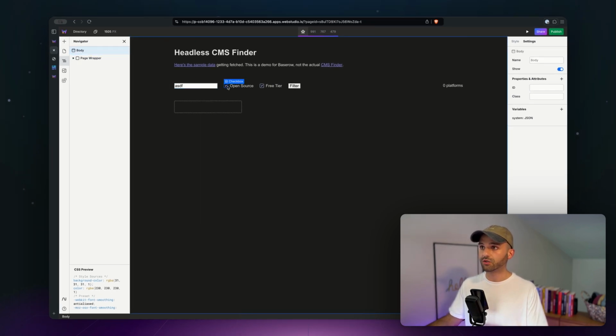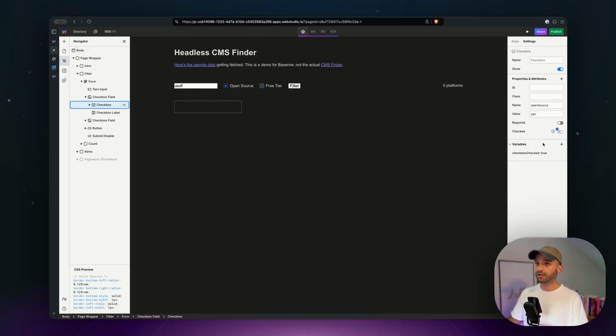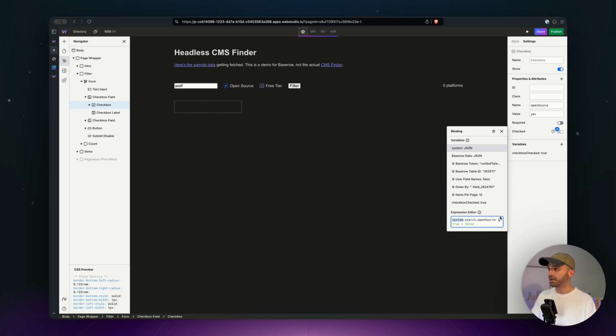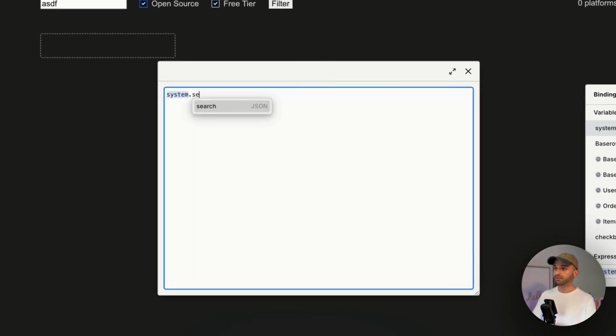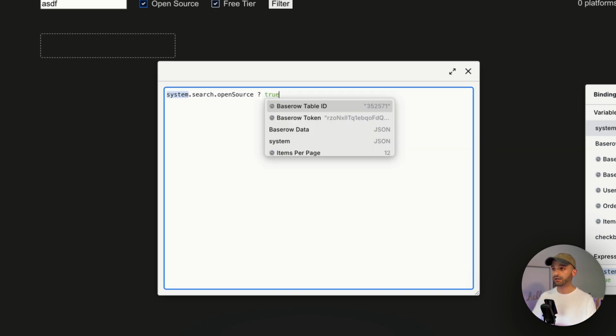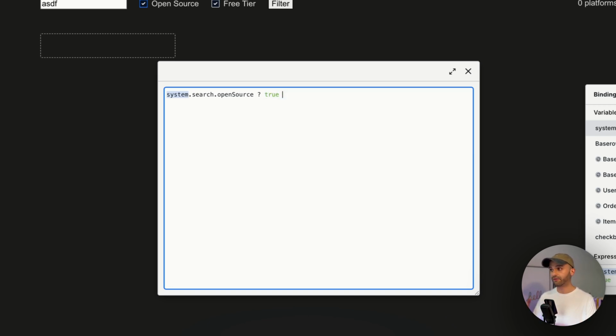So I'm going to go back over to my checkbox and show you how to do this. Unchecked, I'm going to get rid of my existing expression and say, get that system variable .search, and which field do I want? Well, I'm on open source, so grab that. And now I'm going to put a question mark, and this is basically saying, if that exists, then I want it to be checked. Then I'm going to put a colon, and anything after here is if it doesn't exist, I'm going to do false.